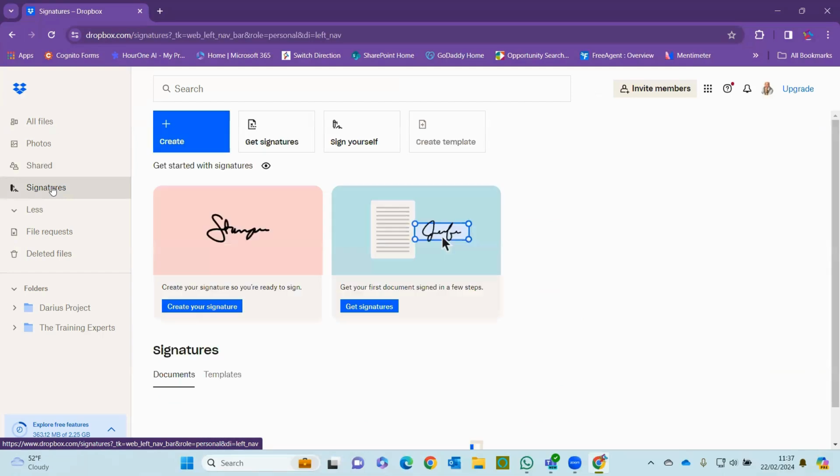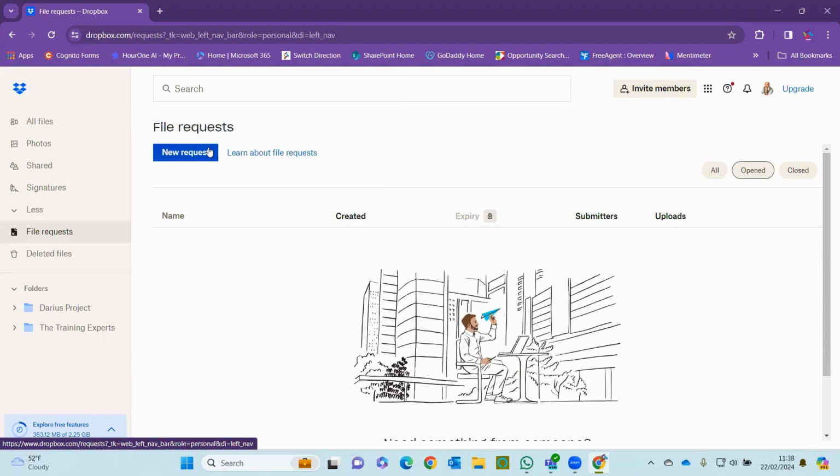You can also have a signature area, so you can actually create signatures. So if you wanted to add a signature to your document, you can create your own signature, or you can have other people's signatures within your team, and you can then input them onto your documents. There's also file requests, which means that you can request people to send you a file that you're particularly looking to work on.